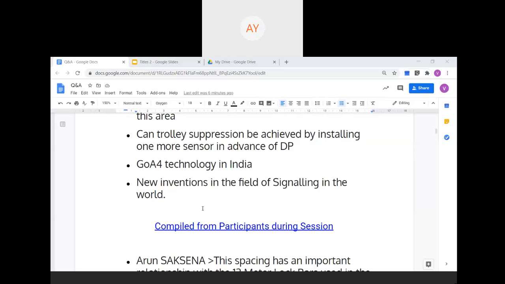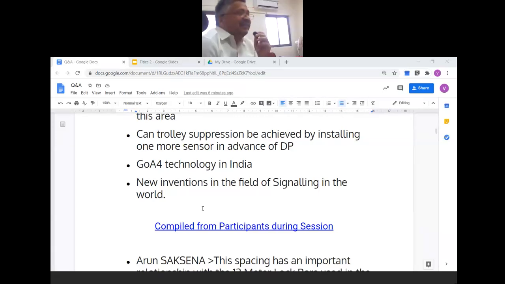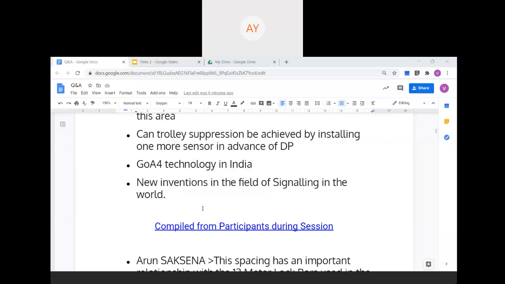Can trolley suppression be achieved by installing one more sensor in advance of DP? Trolley suppression is anyway there on most of the axle counters on Indian Railways. So why do we want to achieve it with another DP?